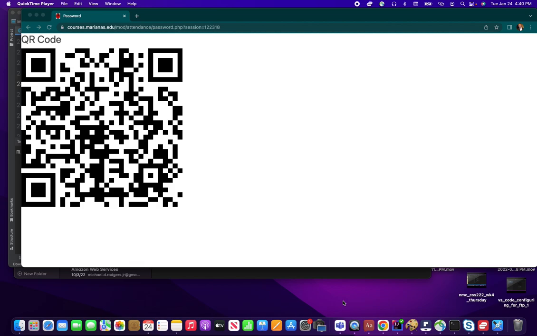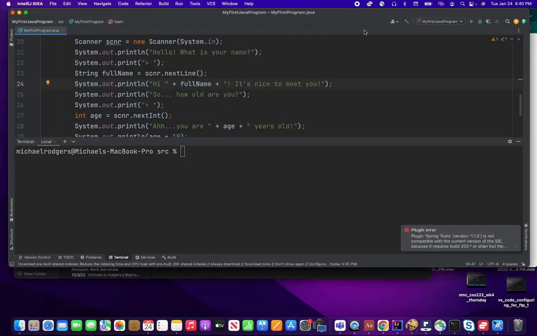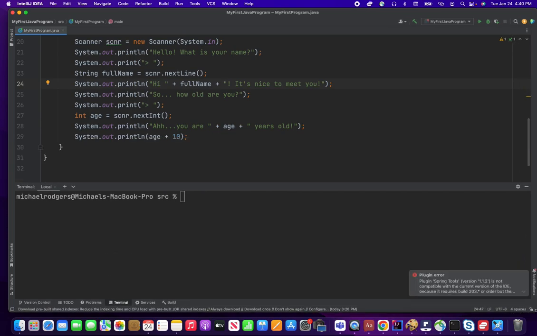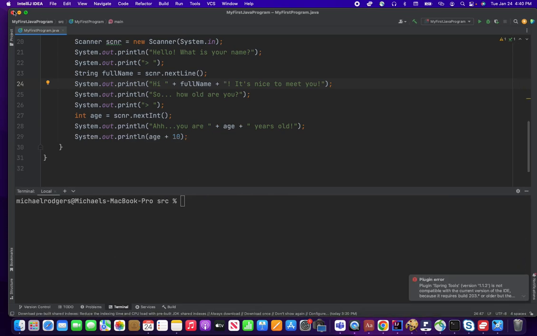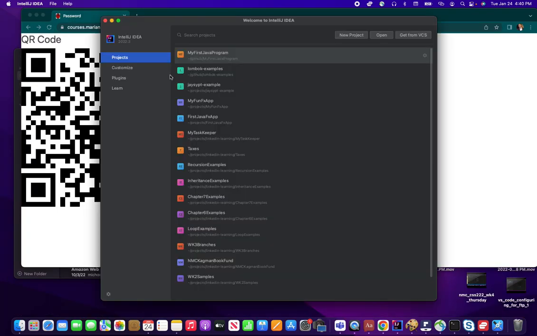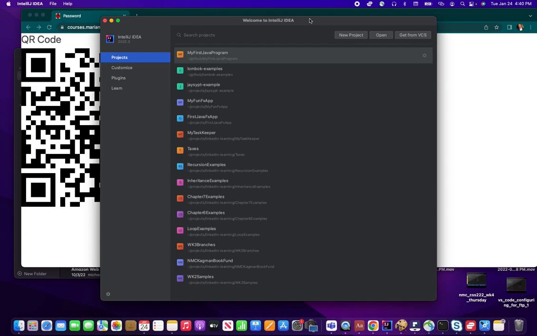Once you get IntelliJ open, just let me know, because I want to make sure that we're all at the same pace as we move forward here. If you get to this screen, let me know, okay? I'd really like us to do this together so we can stay on target today.